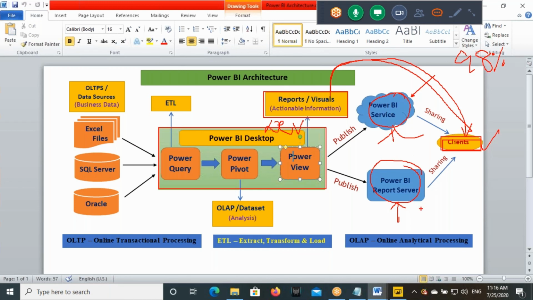I'll talk about the difference. 2% of companies will use Power BI Report Server for sharing the reports with the client. Understand one more time. As Power BI Desktop doesn't have admin capabilities, you do the development work, and the developed work you publish to Power BI Service, or to Power BI Report Server, and from there you share them with the clients. When you share them, clients can see that information and understand.